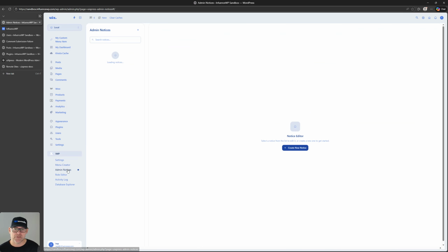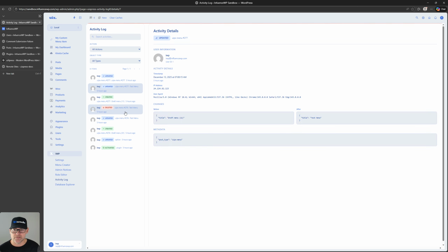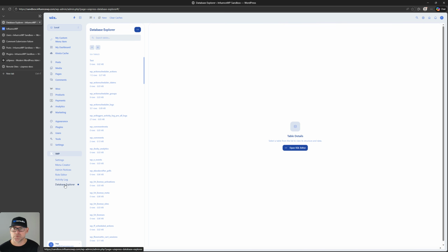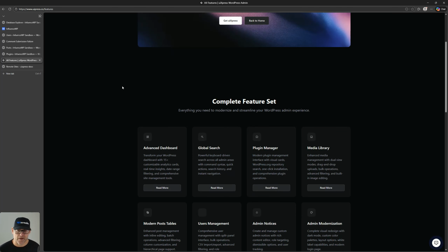We looked at the admin notices already, whether you want to add them to this site or you want to send them to remote sites, or client sites, for example. We looked at the role editor. The activity log should be full of stuff now, and it is. Got the database explorer. Let's go back to the uiXpress website, pull up the features, and just make sure that hopefully we've talked about enough of them.